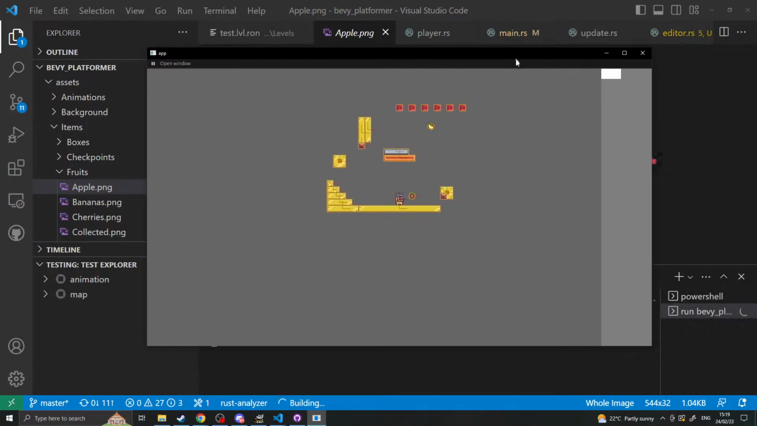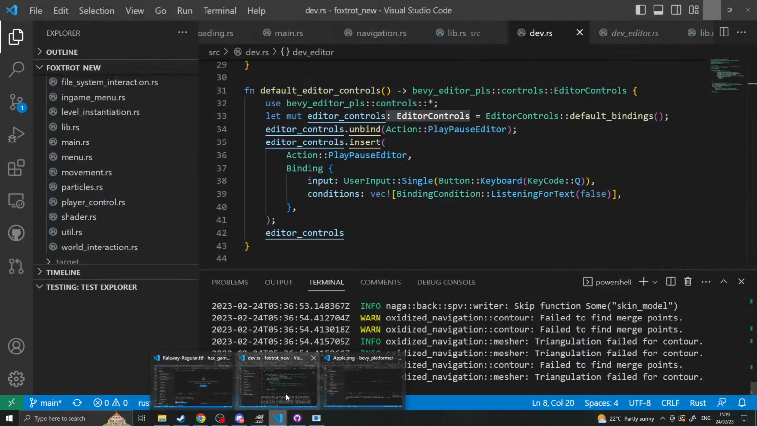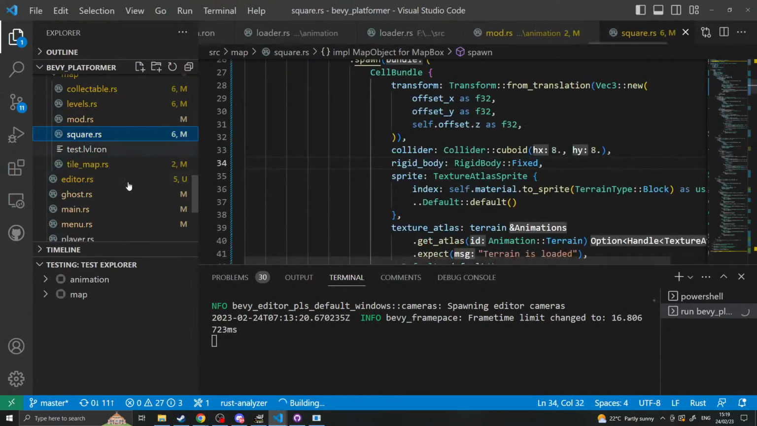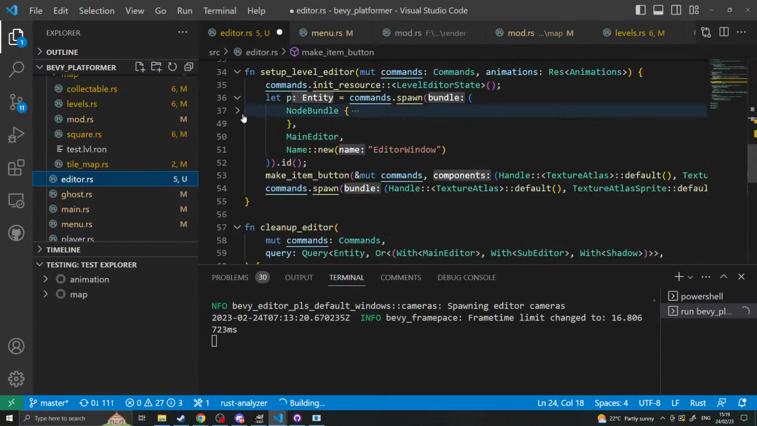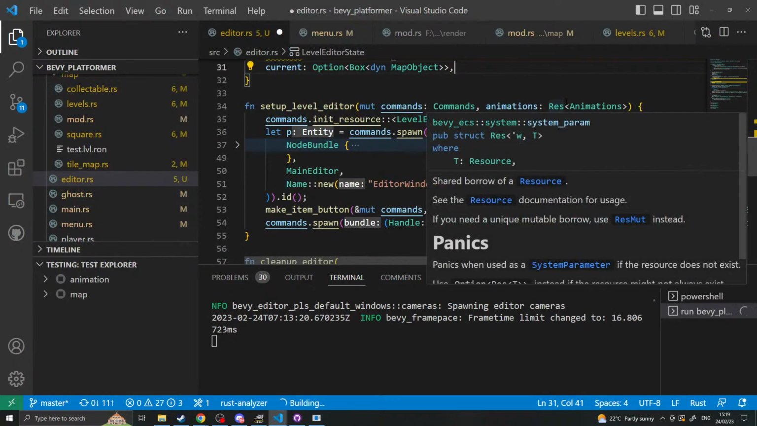This is not going nearly as well as planned. I was hoping it'd be much easier to make this work, because in theory, all the editor really needs to do is keep track of what object we've got selected and let us place that object in the world.